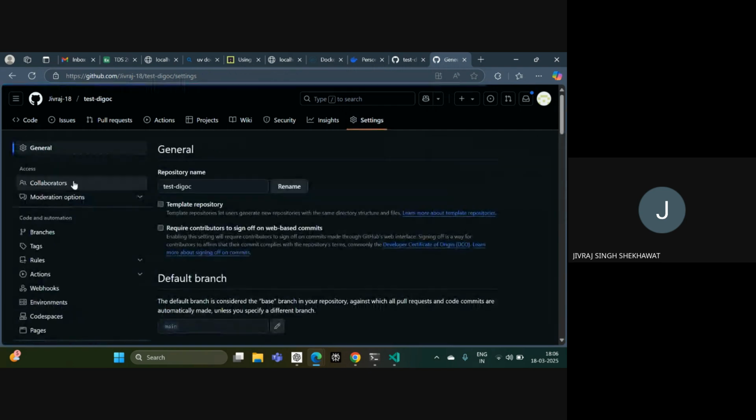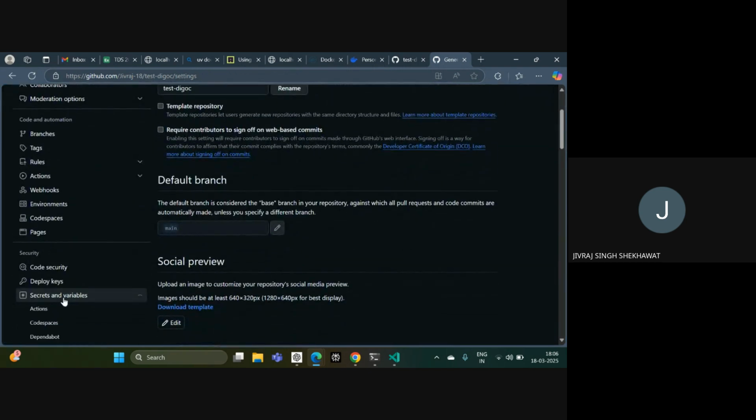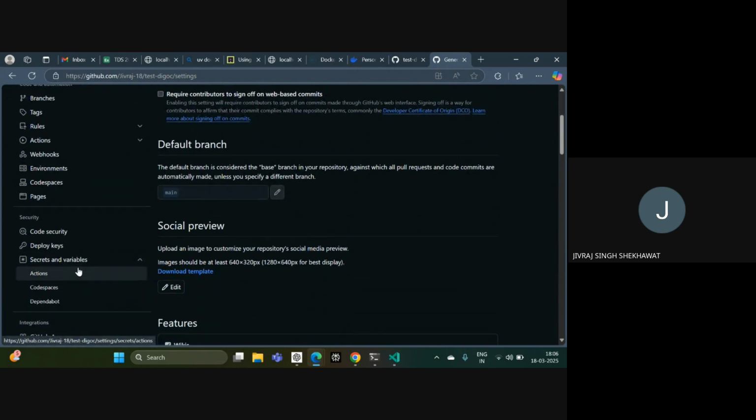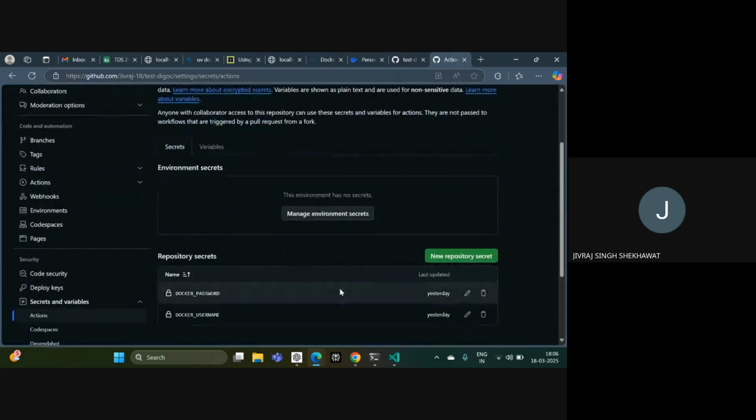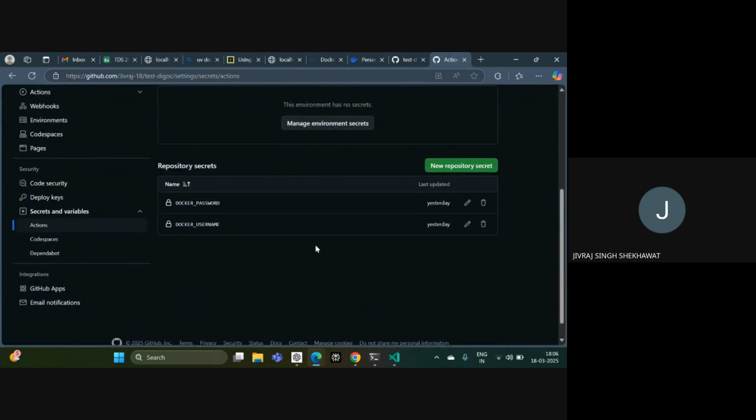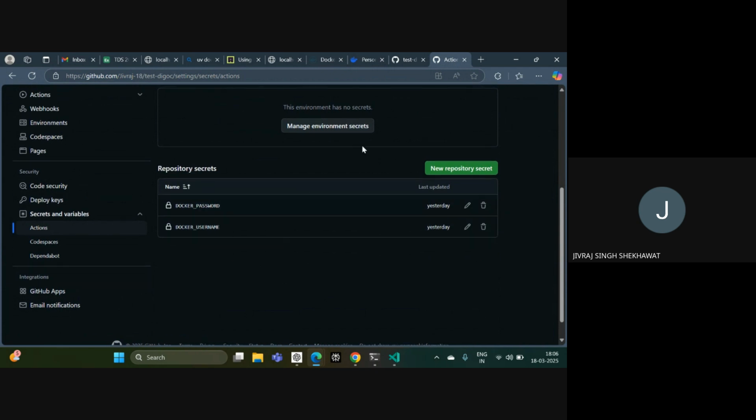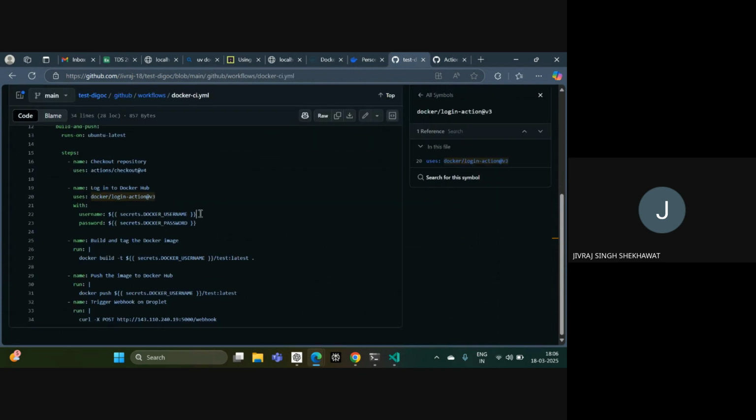You just go to settings, and then go to secrets and variables, and then actions, and here you can create these secrets. Create one secret for Docker username, and then create one secret for Docker password. This is for storing the username of your Docker profile, and this one is for the personal access token. Okay, so those things you already have. Now you are trying to log into Docker Hub using that username and password.